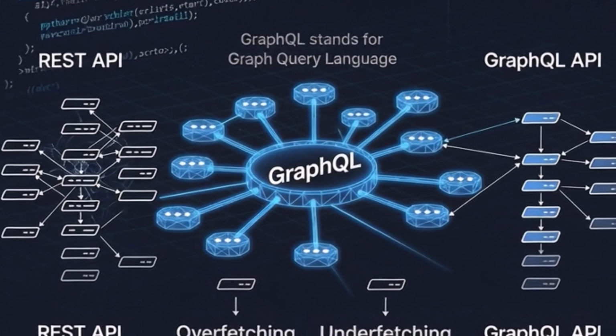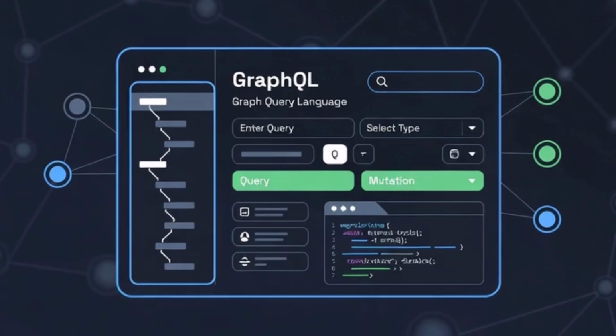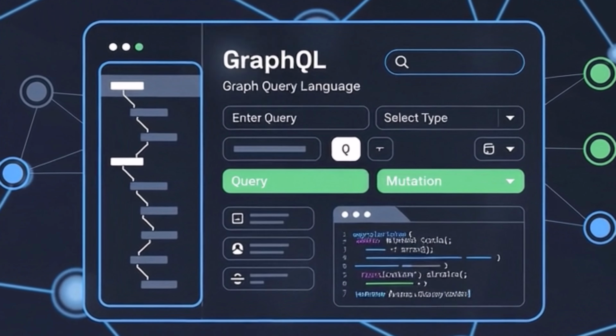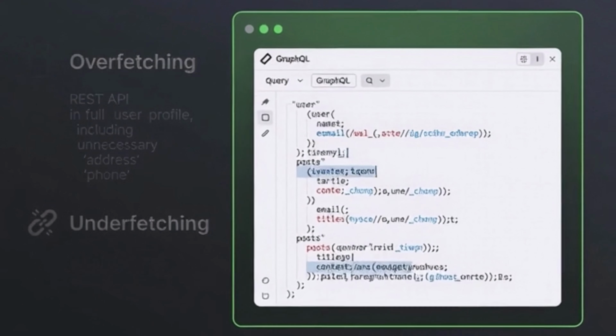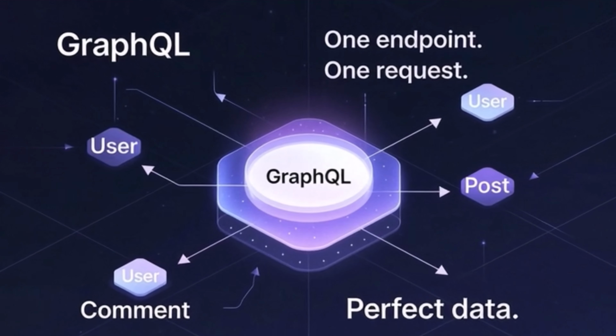Here's the problem with REST. Sometimes it sends too much data. Sometimes it sends too little data. You might only need a user's name and email, but REST sends their entire profile. That's called overfetching. Or you might need data from multiple endpoints just to build one screen. That's underfetching. GraphQL fixes this.